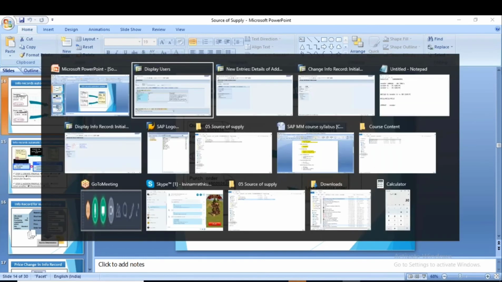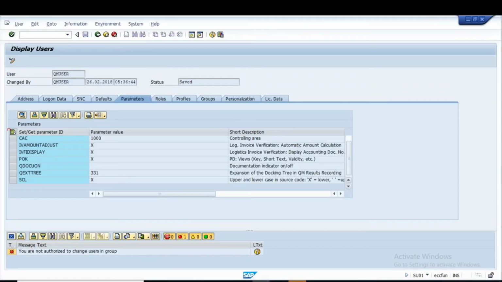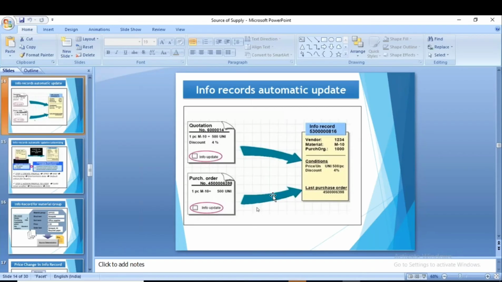I wanted to show, but I cannot enter here. This is a training system, right? They have not given me the authorization to change my group. But this is the place where you assign that parameter value. Once you do that, you can automatically update the info records from a purchase order or a quotation. That can also be done.